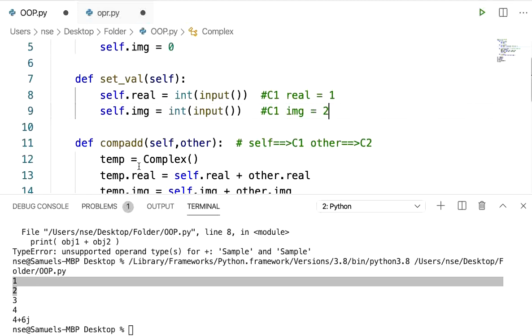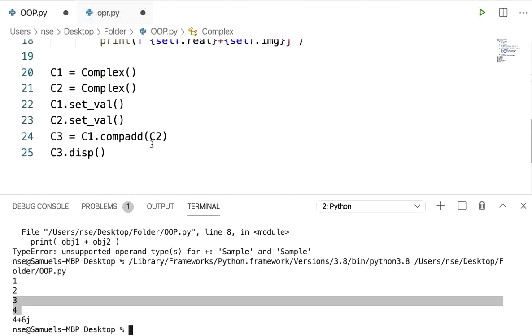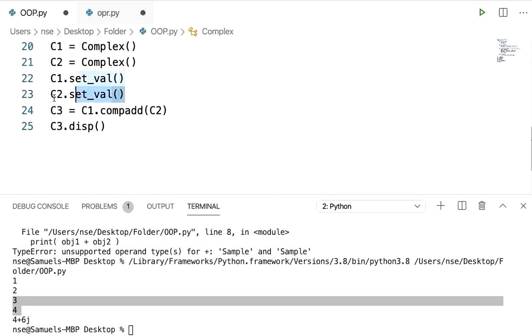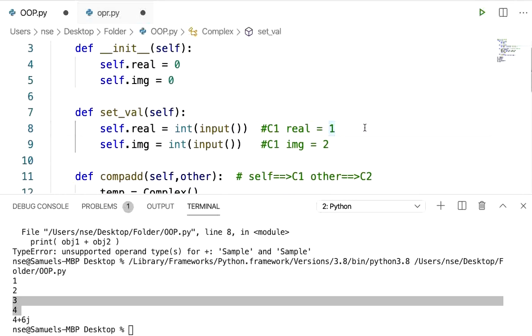Now when I call the set val method again using the object C2, that is what I'm doing here. So it goes here and calls the method. Now for object C2, the real value is 3, and the imaginary value is 4. This is the input I'm getting here.